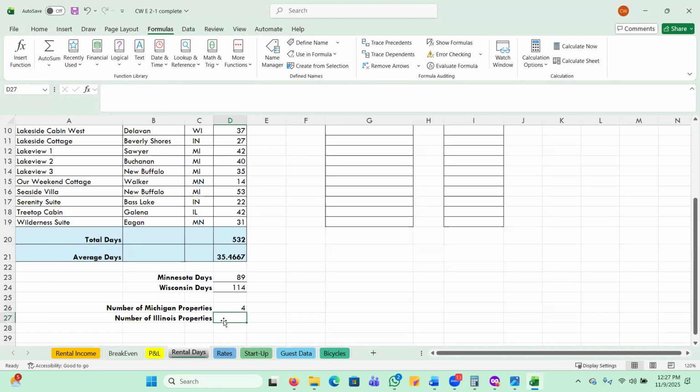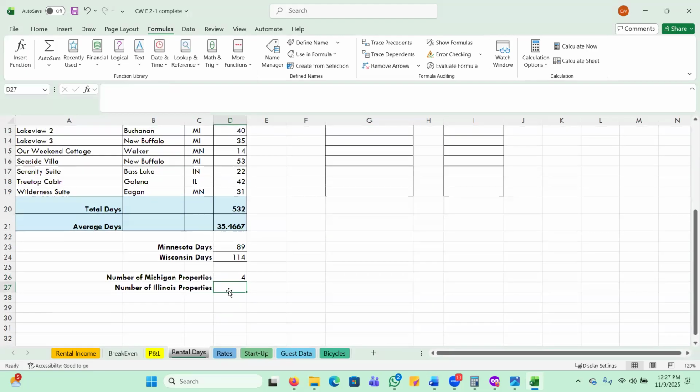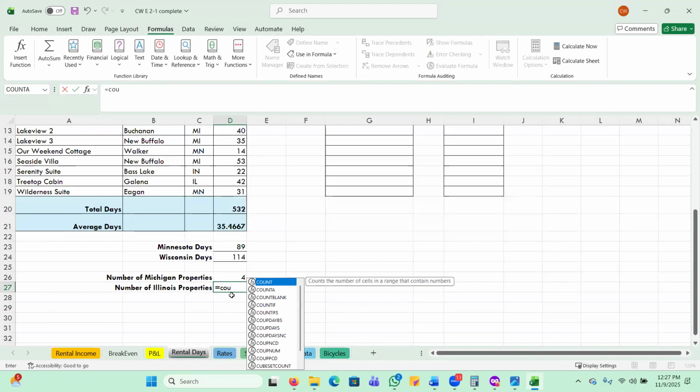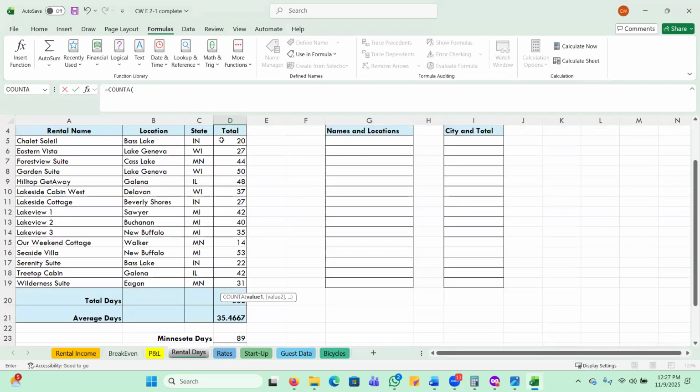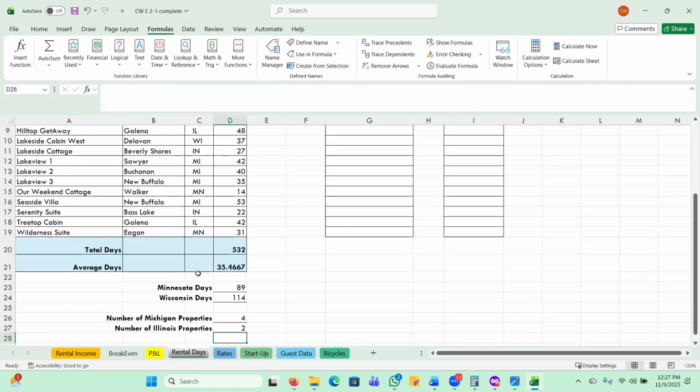Okay, next up, we're going to do the same thing, but for the Illinois properties. So we're going to do our COUNTA again. So we can double click that. And then we're going to go to cell C9, which is our first Illinois property. Then we're going to type a comma. And we're going to type or click on C18. We're going to press enter. Again, could we count to 2? Yes, we could. But this builds a formula for us. And so now we have that.